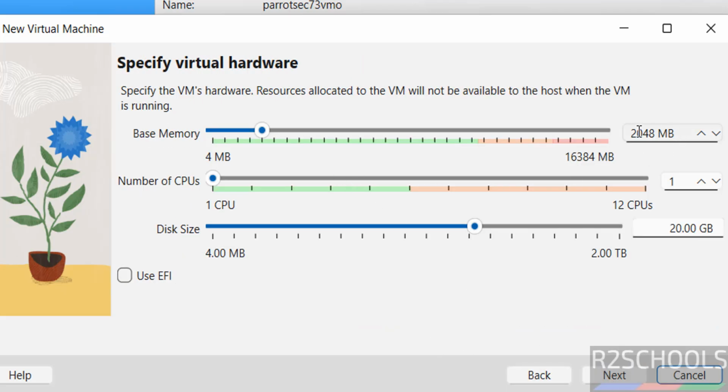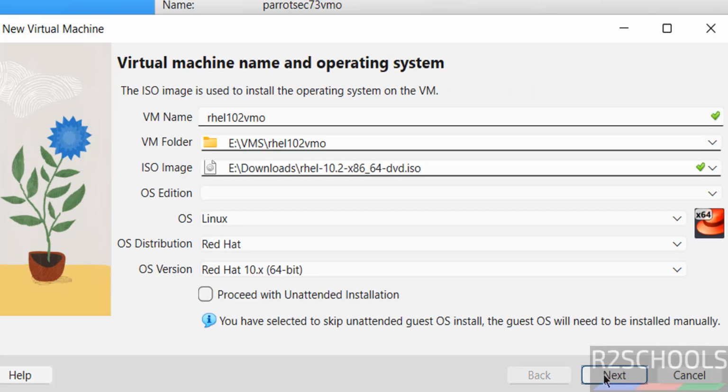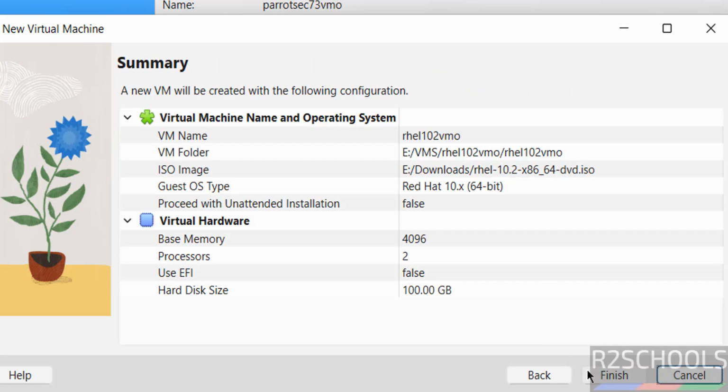Now we have to provide the virtual hardware information: base memory, number of CPU cores, and disk size. I am giving 100 gigabytes. Then click on next. See, this is the virtual machine summary. If you want to modify any of the settings, click on back and you can edit. If you are okay with all the settings, then click on finish.